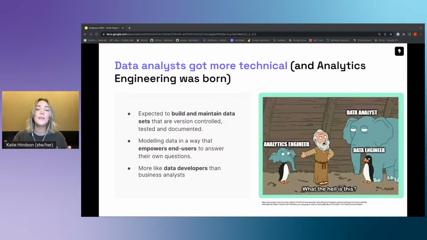So this new tooling meant that data teams were empowered to be more technical than they'd ever been before. So now data analysts and their job descriptions are expected to know how to use their command line, how to use GitHub, or how to use a cloud IDE. And we started to care way more about building and maintaining data sets that were version controlled and tested and documented. And we started to model our data in a way that empowered end users to answer their own questions instead of just building one-off analyses for ourselves.